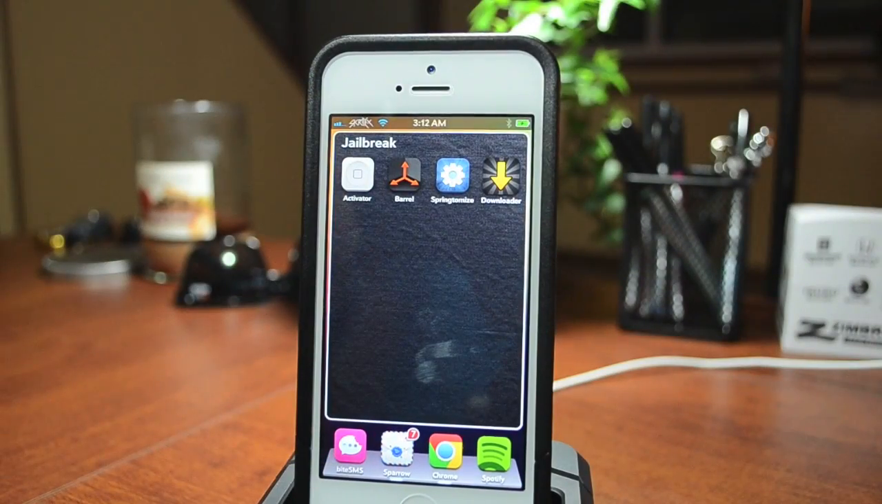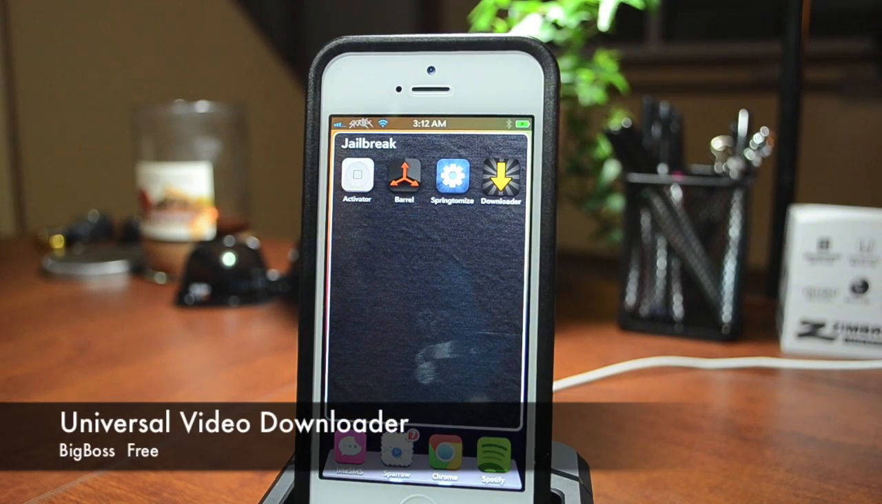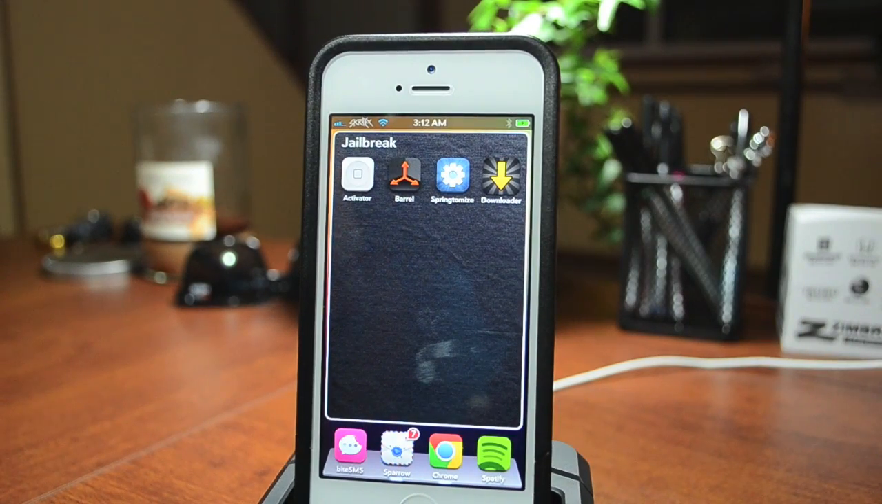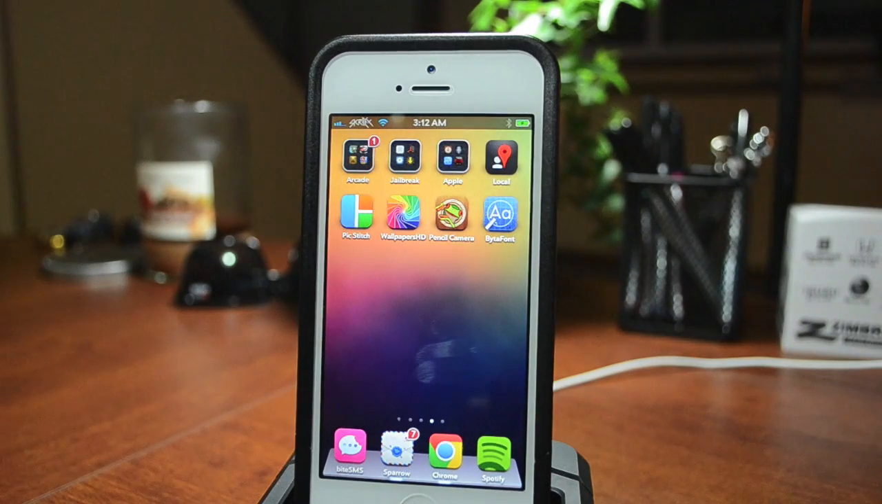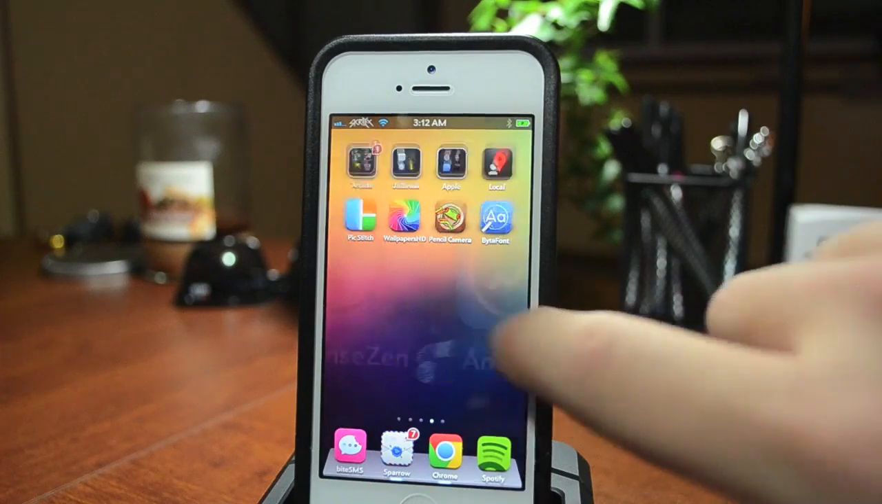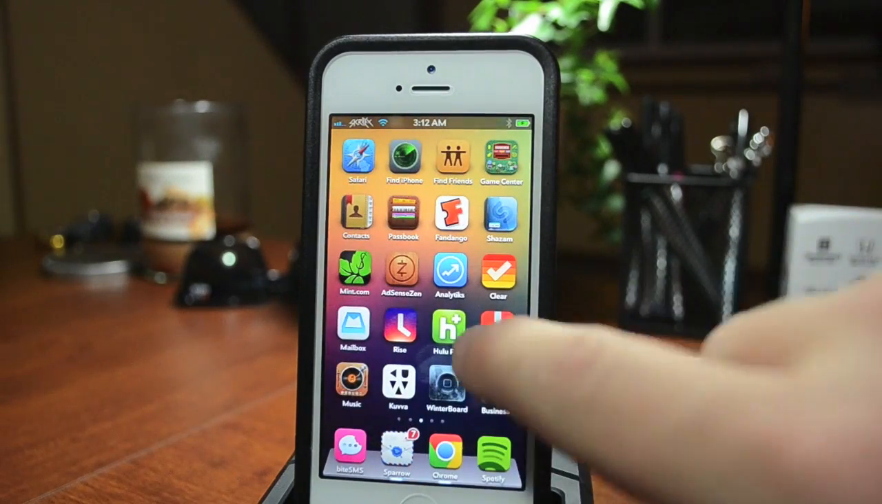The next application I have for you guys is a very powerful application. It's called Universal Video Downloader. Basically, anywhere in your device you can watch a video, this application will allow you to download it. You can download it directly to the app, so you can watch the video when you're not connected to any kind of data or Wi-Fi. So I'll just give you a quick demo.